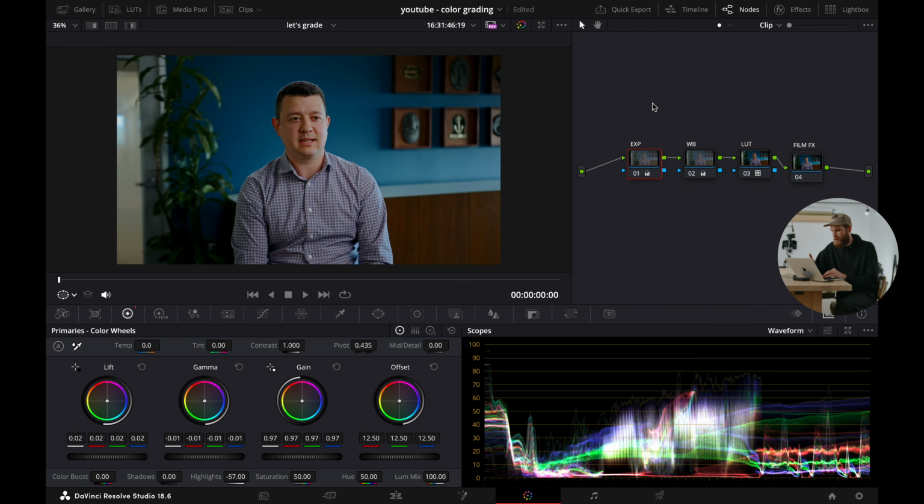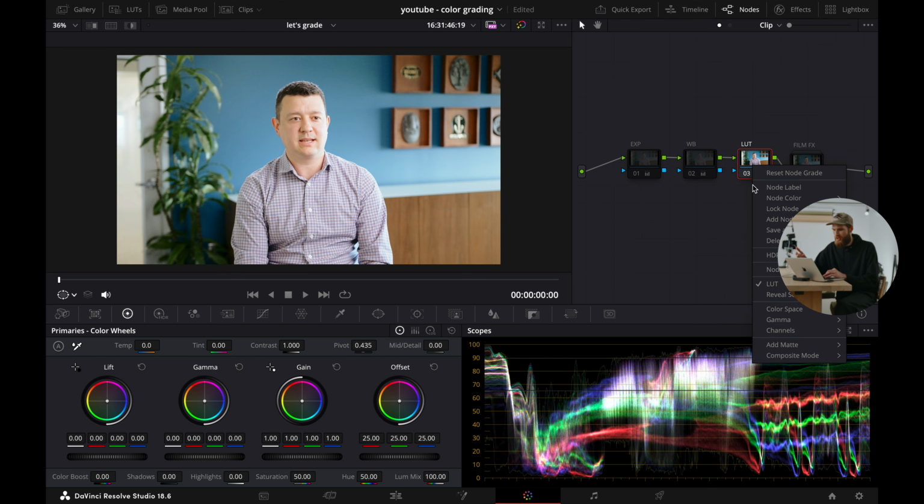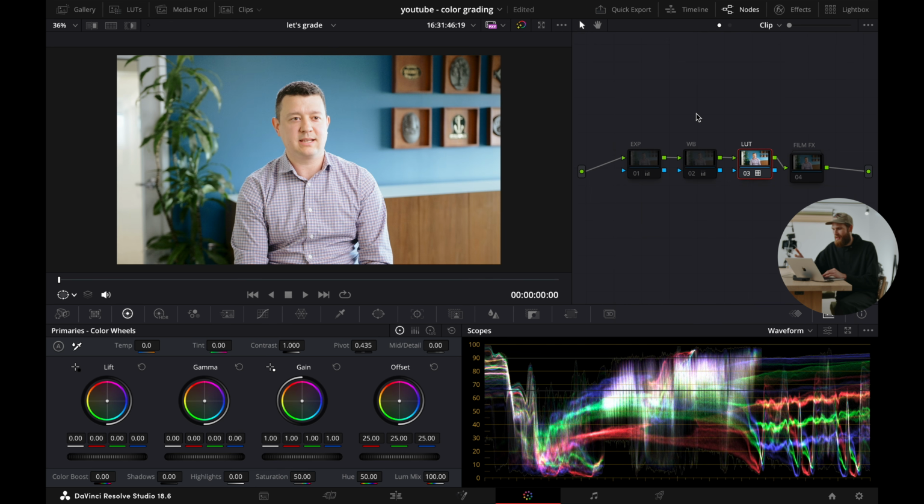So now that we are in the color page, this first shot was a corporate interview. And if I turn all these nodes off, you guys will see where I started. This was F-Log2. So the first thing is just a LUT. And so if you guys come over here, this is my Meadow F-Log2 LUT A. And you guys will see right away, this looks blown out. And that's not because of the LUT necessarily.